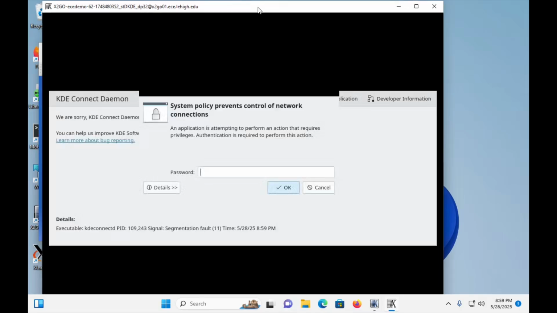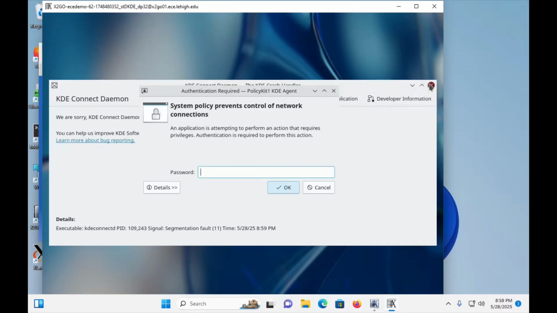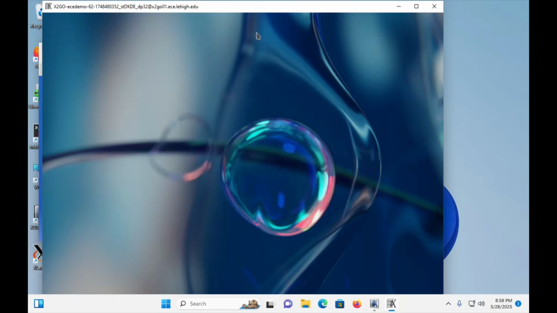Okay, so here it's getting itself all set up. And so you get this message here about policy preventing control of network connections. Well, we don't want to control that. And again, the same type of message, so I'm going to hit cancel.